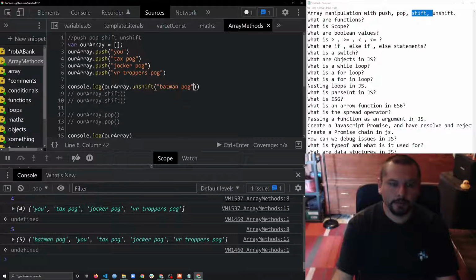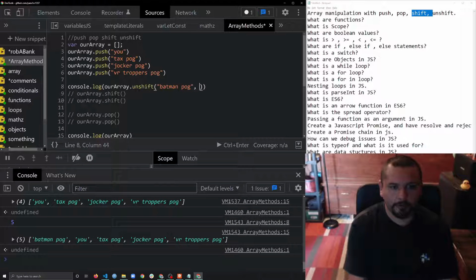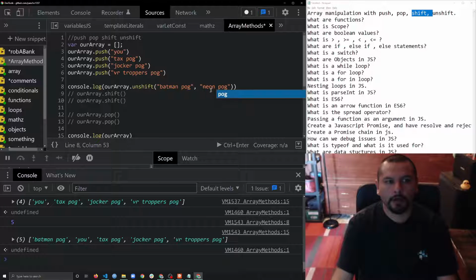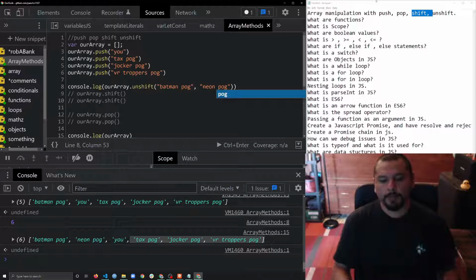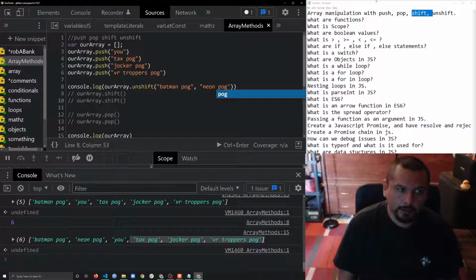So let's do another one that's called like green pug or neon pug, right? So Batman neon pug should be before you. And yep, we can see here that they were added before you, right? Cool. So these are some methods that we're going to be working more with.